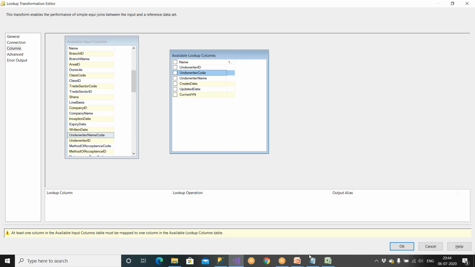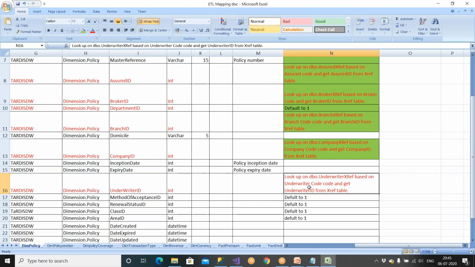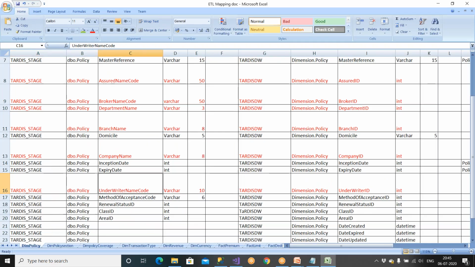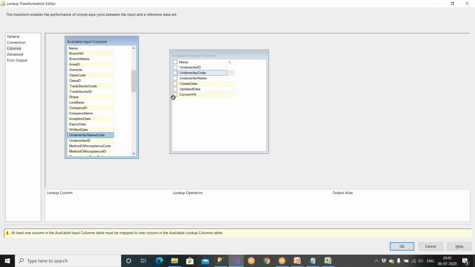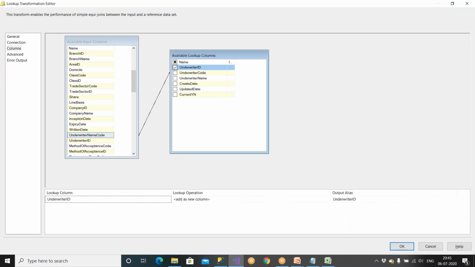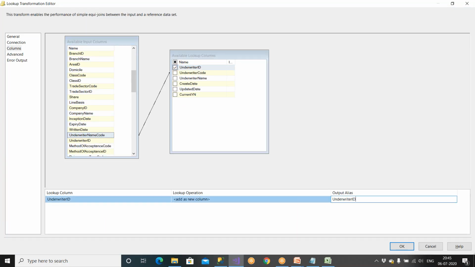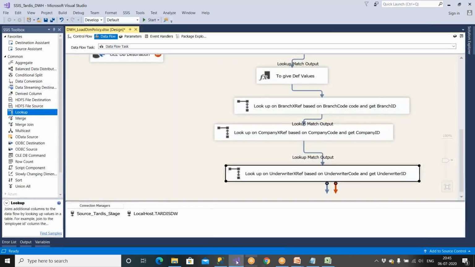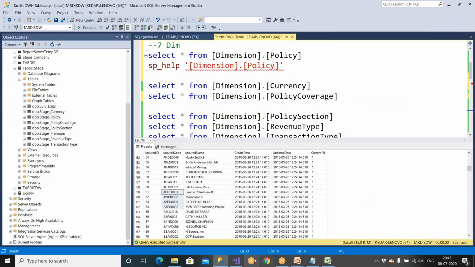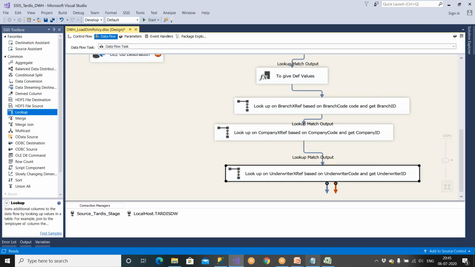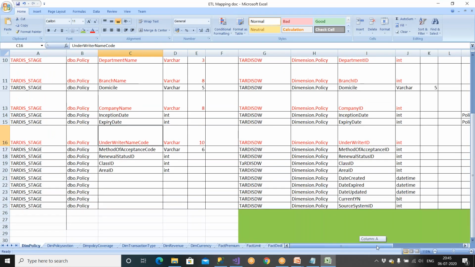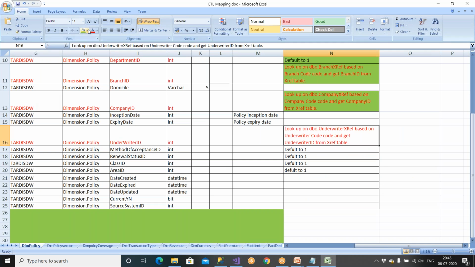So underwriter name code only, I think we have it here. So just check what is the source column name. This underwriter name code is to be taken to underwriter code. Name code to be taken to underwriter code, and take underwriter ID. And this is what is called underscore lookup. Okay, now done. Now later we have to implement. So this is also done.